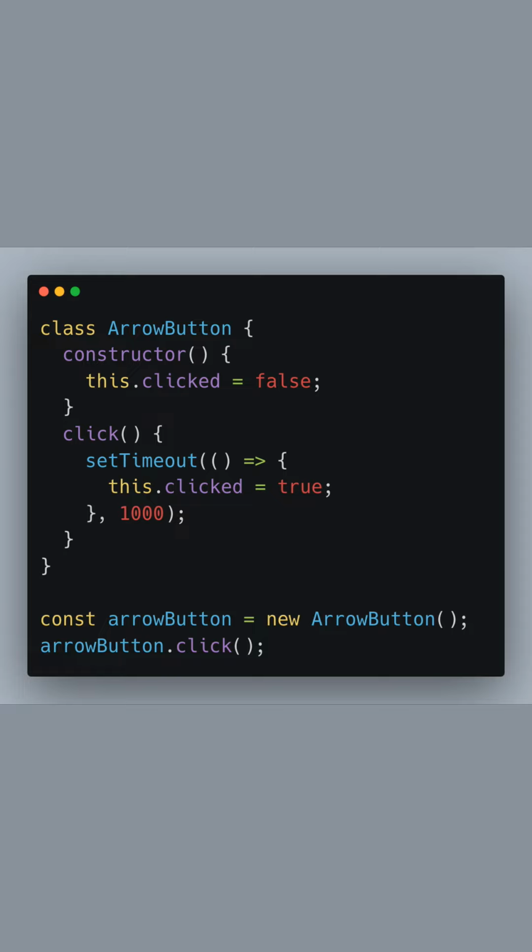Next, let's look at a modern solution using an ES6 class. This is scene 3. The ArrowButton class has a constructor that sets this.clicked to false. The click method uses an arrow function within the setTimeout.